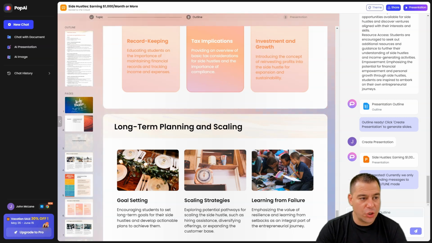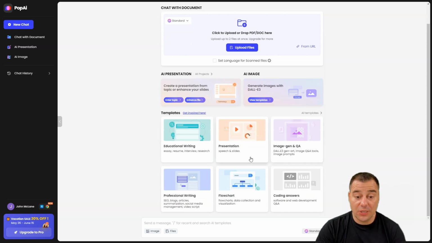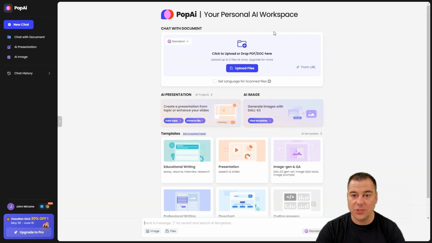It will save tons of time for the people who are trying to work faster, who are trying to work wiser. So guys, make sure to check out this absolutely insane PopAI, where you can manage everything, you can make presentations, you can generate images, you can use the templates for educational writing, presentations, generating images, flowcharts for professional writing. So if you're a journalist, for example, you can write SEO blogs, articles, summarization, and a lot more, and even coding answers. So you definitely need to check it out because this is really your personal AI workspace, where you don't need to jump between different applications, between different tabs, and this will save you tons of time.